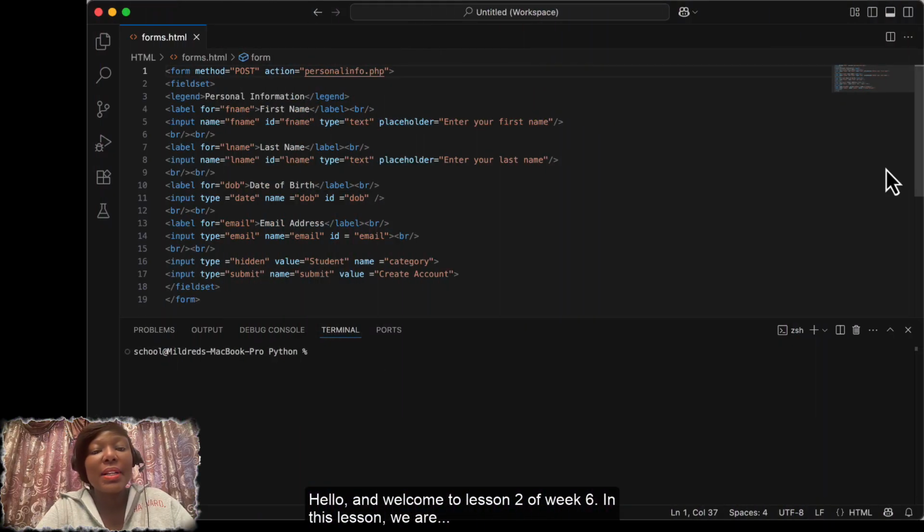Hello and welcome to lesson 2 of week 6. In this lesson, we are going to finalize HTML forms, looking at other input types and other elements that we use to collect information from users.